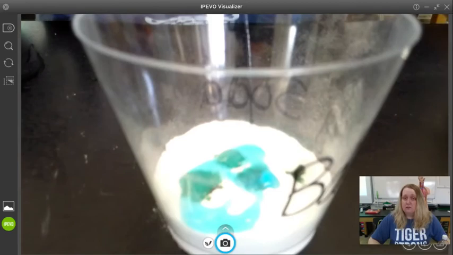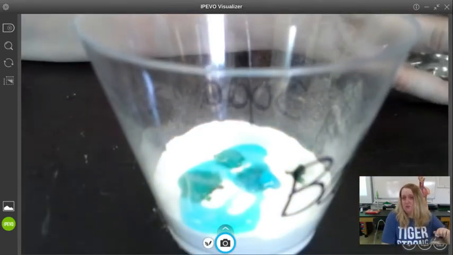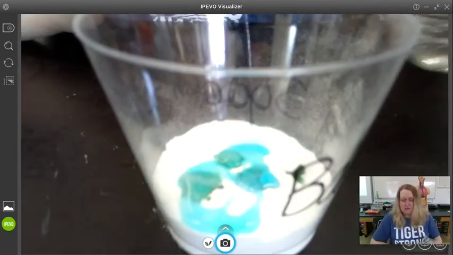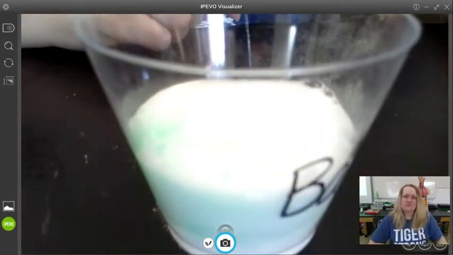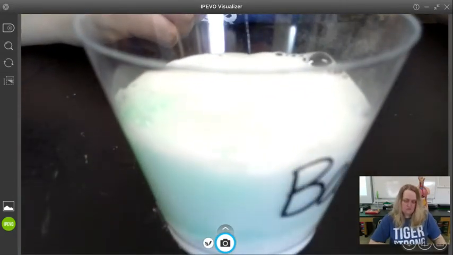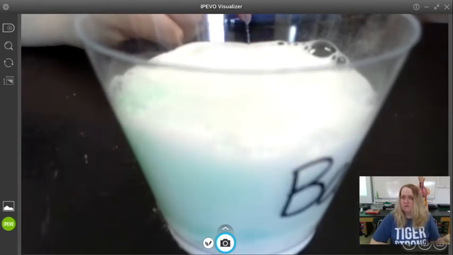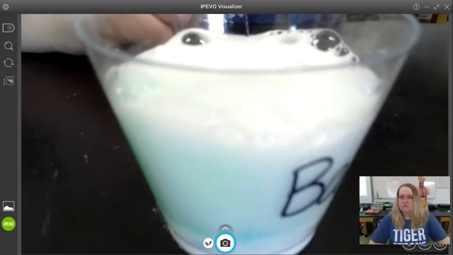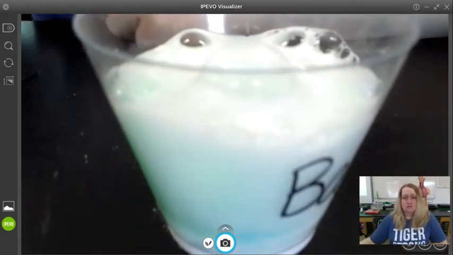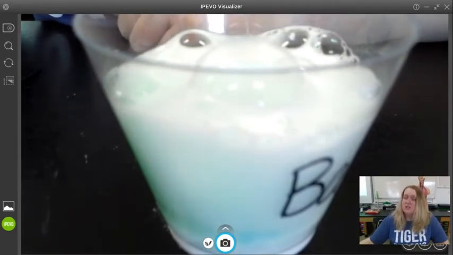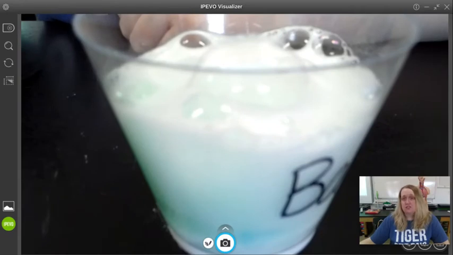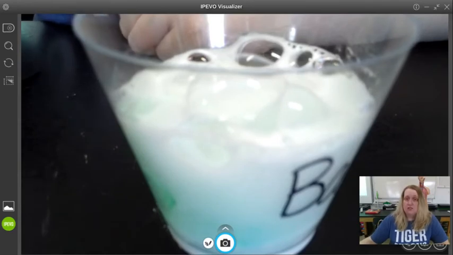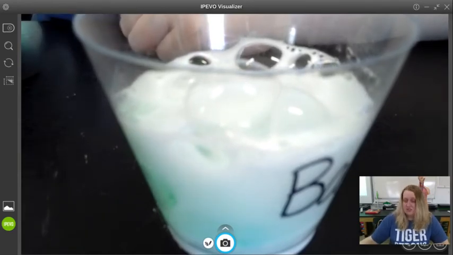I have my baking soda, I have my food coloring, and a small amount of Dawn dish soap in the baking soda. Now I'm going to add vinegar to the mixture here, and let's see what happens. So in experiment 1, you can see we have bubbles. Bubbles are formed from the release of carbon dioxide. In this reaction, we have a release of carbon dioxide gas, and we know this because of the bubbles.